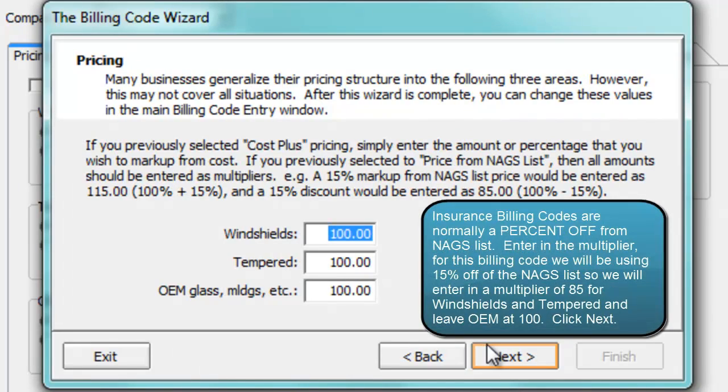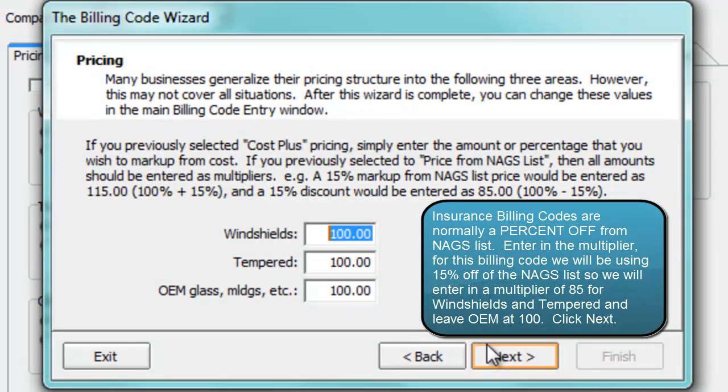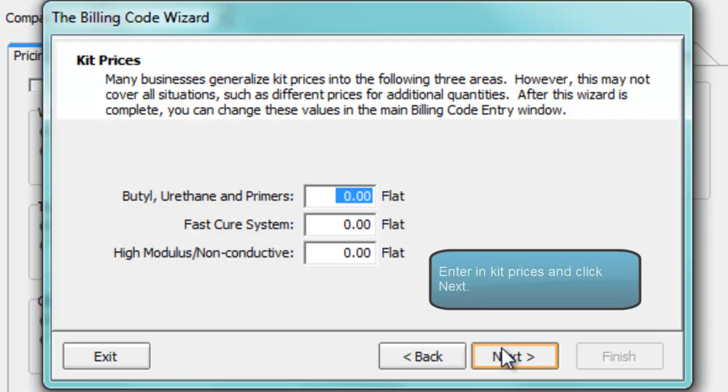Insurance carriers will give a percentage off the NAGS list price. In this example, if the discount is 85% off of NAGS, then we would enter in the multiplier of 15%. Click on Next once you've entered that. Enter in your kit prices and click Next.